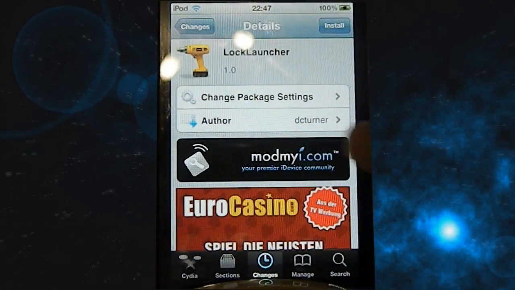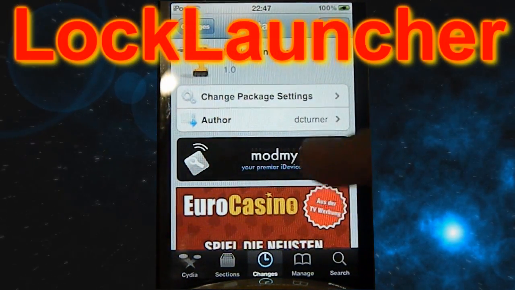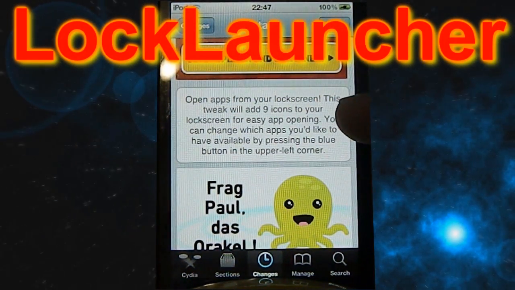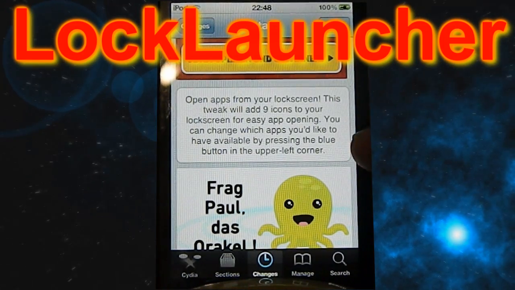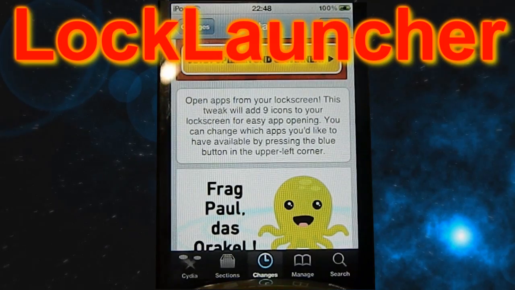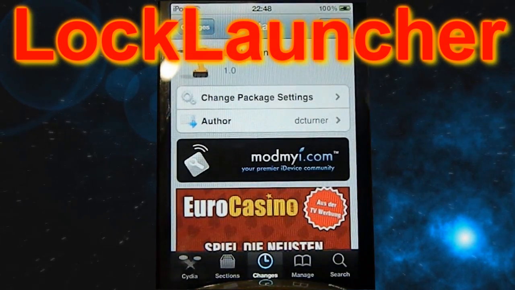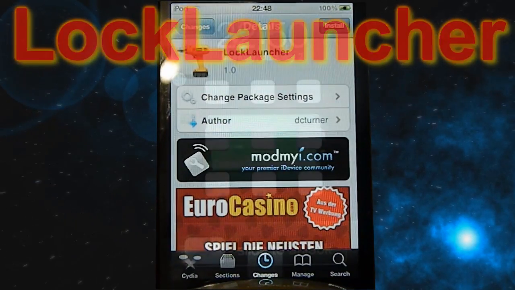It's your Jailbreak Channel here, and today I have the new tweak Lock Launcher for you. What this tweak allows you to do is open apps from your lock screen. It will add 9 icons to your lock screen, and you can choose which apps you want to have on your lock screen. So let's see how it works.